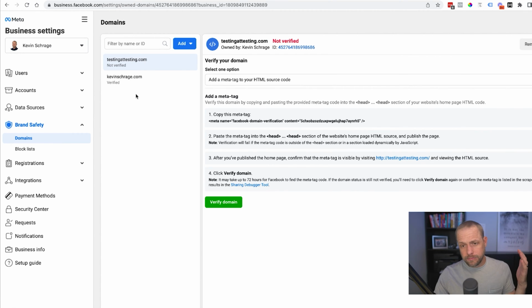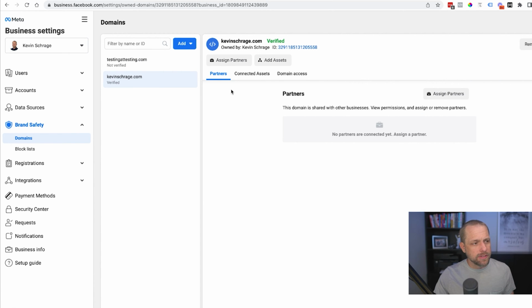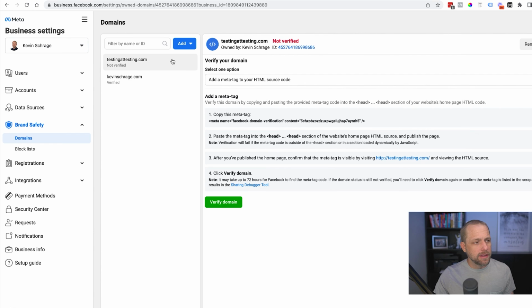So you type your domain in there. I've already done this with my other domain, kevinschrage.com, so it's already verified. This is an obviously fake account. If you guys want to go buy that domain, go at it. But anyways, it's not verified. So you go down here and you're allowed to select different options.